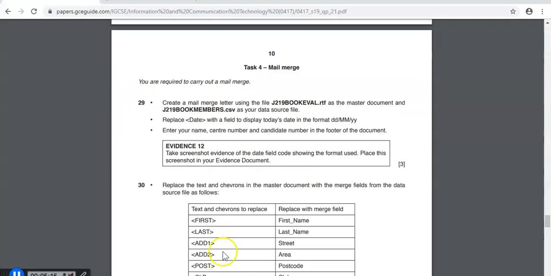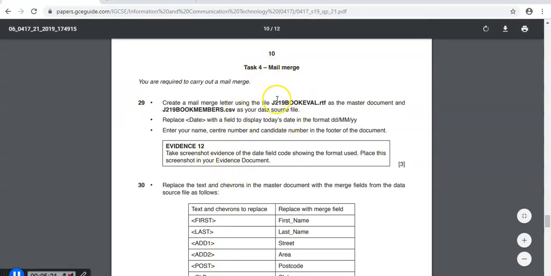Okay, so let's just see. So you might not have to do that. You might get an evidence document in your exam, or you have created it from the beginning. So I'm just creating it randomly now just to do this evidence, because this is on page 10 already. So screenshot of the date field code showing the format used.